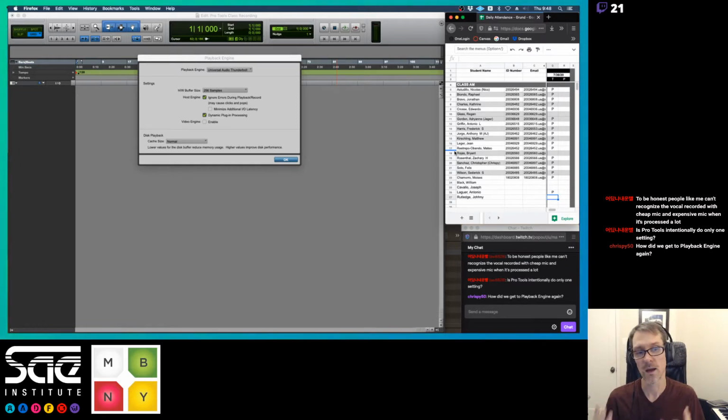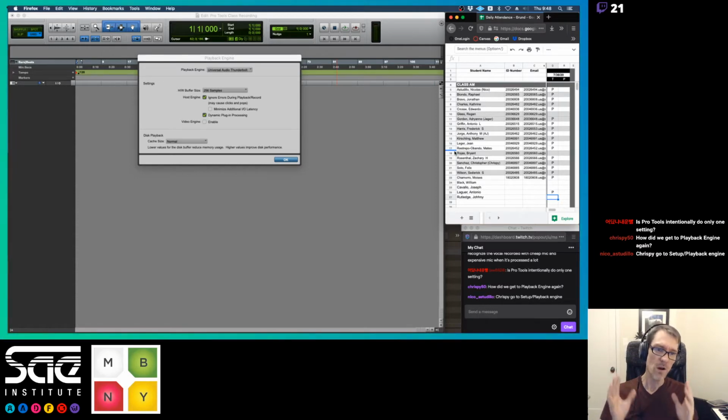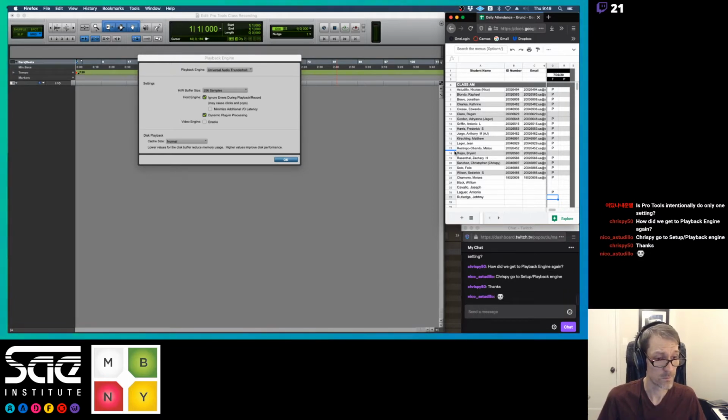For example, the company Blue makes some microphones that sound fantastic, and they could go up against a $1,000 microphone easily. The most important part when you're dealing with this is that you get a good, clean recording. And beyond that, it's really up to the delivery of the person performing.